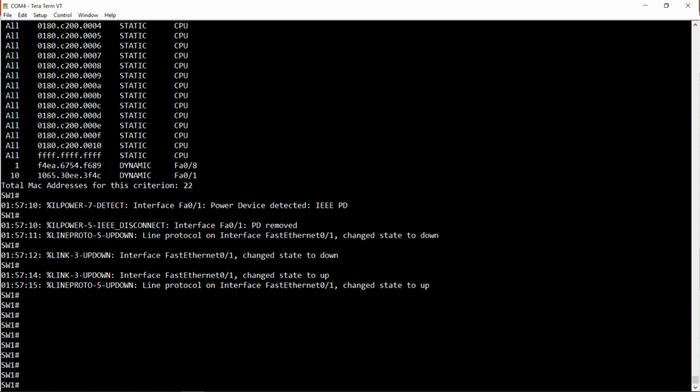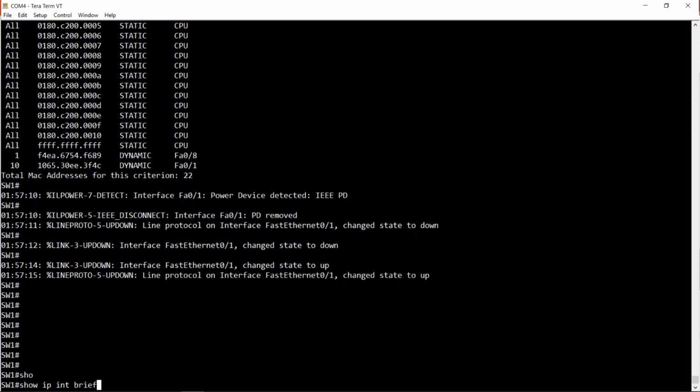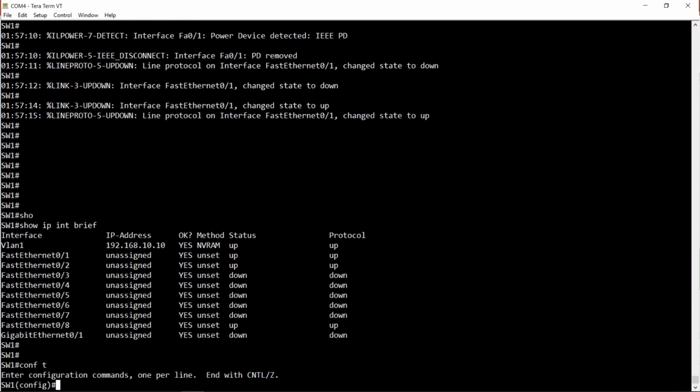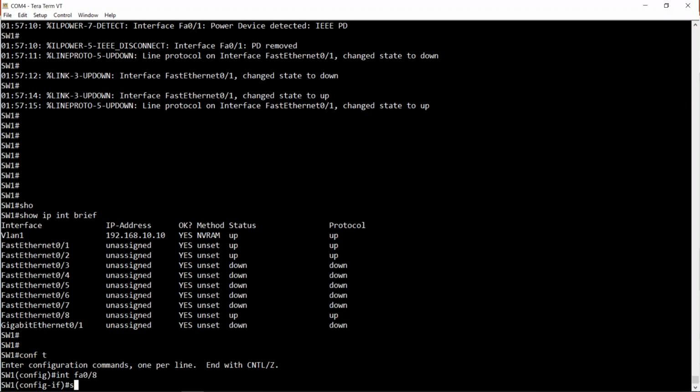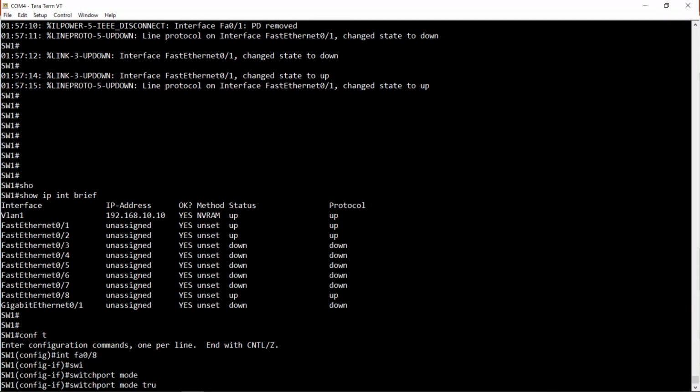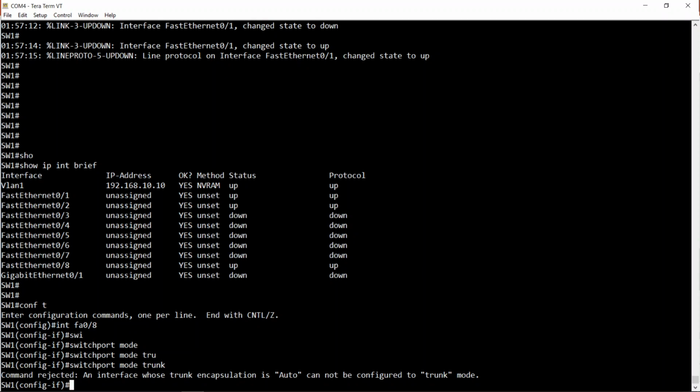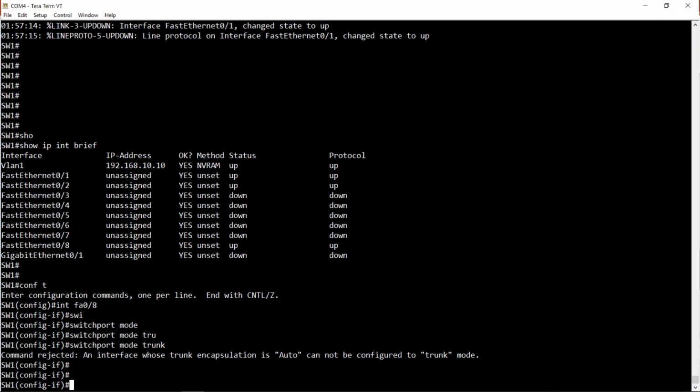If I do a show ip interface brief, at the moment that second switch is connected via FA0/8, FastEthernet 0/8. Now we're going to go under the interface and configure that switch port mode trunk. Okay, command rejected. Let's read that. It says an interface whose trunk encapsulation is auto. Basically, on some of the older switches we have to configure what protocol we are going to use for tagging, whether it's going to be ISL or 802.1Q. Obviously the industry standard is 802.1Q, so that's what we're going to use.